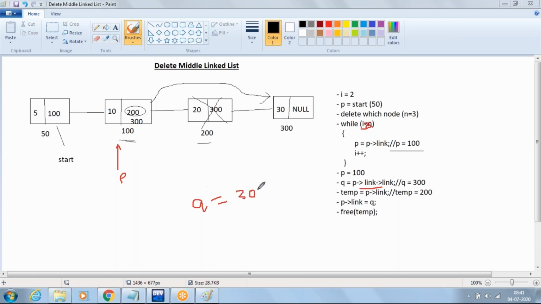Now you make P link as Q, which means P is now pointing to this node. P link is what now? 300. So this one is removed. Now P link contains 300. But first of all, I have to store the address here.